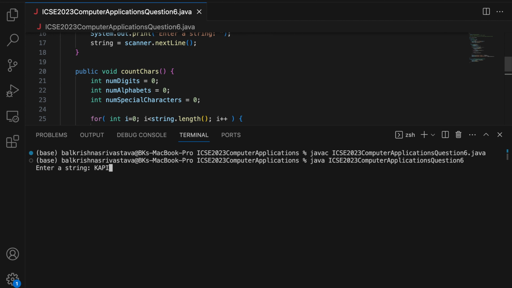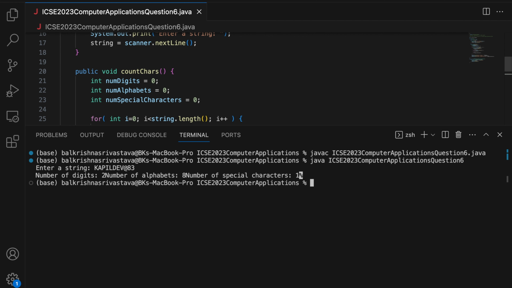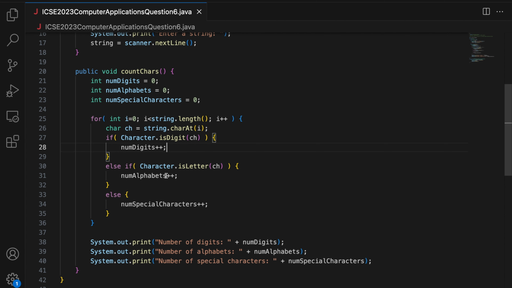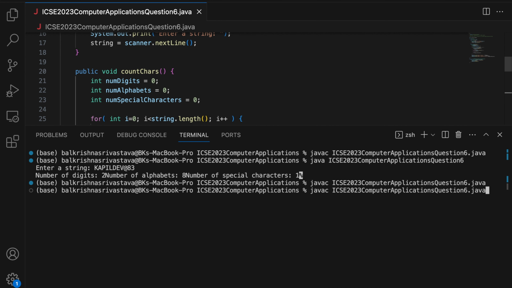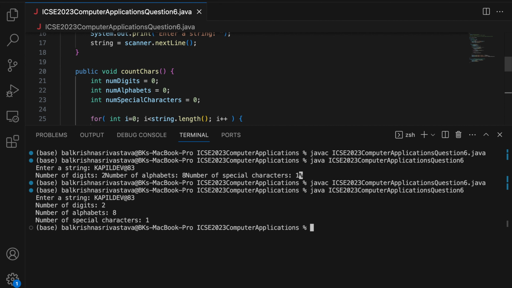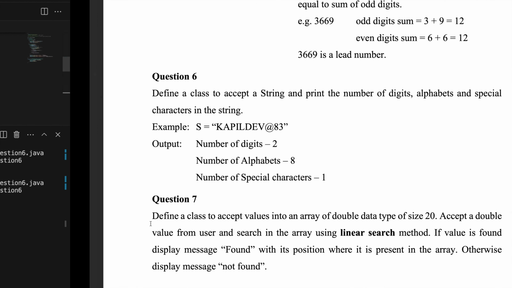So I enter the sample string: Kapil Dev was the captain of the Indian cricket team when India won the ODI Cricket World Cup for the first time in 1983, and so this is Kapil Dev at 83. Oh, I have to do println and not print. Compile, run again. Silly mistakes you should avoid. Kapil Dev at 83. Number of digits 2, alphabets 8, and special characters 1.